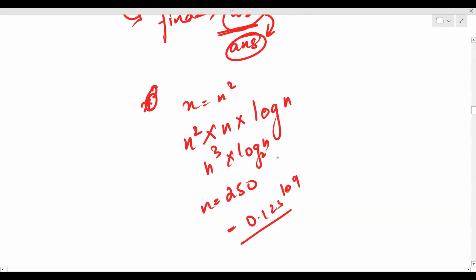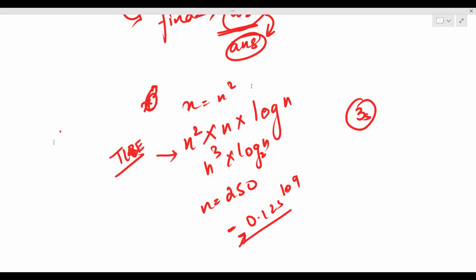But still, usually these kinds of operations, like 10 to the power 8 operations, can be done in around 1 second, I think. And the time limit for this problem is 3 seconds. But still, I'm pretty confident that this will give you TLE. Why? Because we read that the theoretical time complexity is different from the practical time complexity, right?